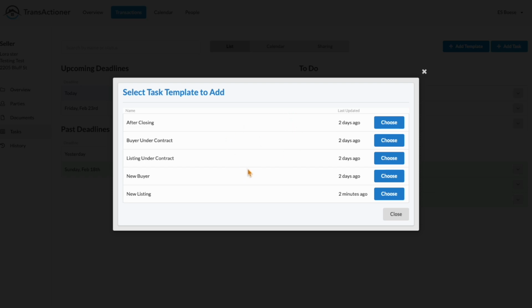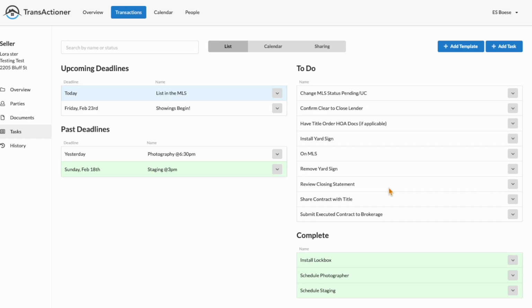So I can select from here one of these. If this listing, for example, goes under contract, I can choose that one and it will automatically apply everything in that template to my transaction. And then I can go through what I need to do. A lot of agents, brokerages, and teams have about 30 to-do items that they work on for every listing and every buyer. And so this makes it very easy to reuse based on templates so that you can make sure you take care of everything that you need to do, because there's a lot to remember between the yard sign and the MLS status and just all the forms and getting it to your brokerage and all of that.